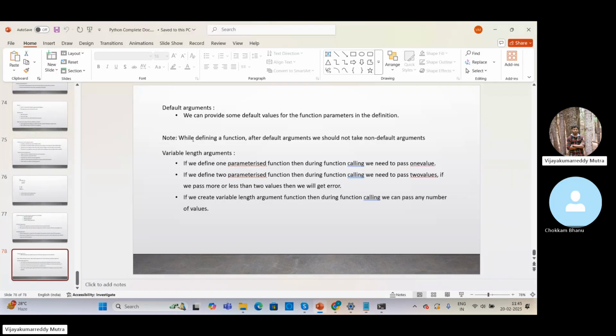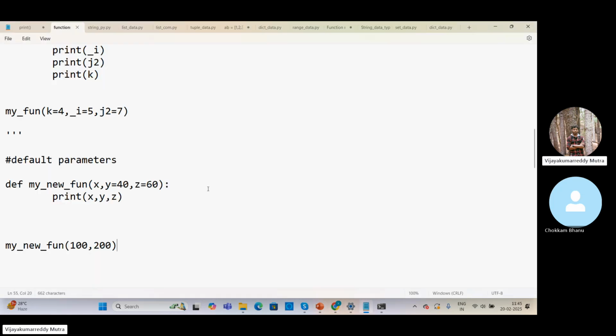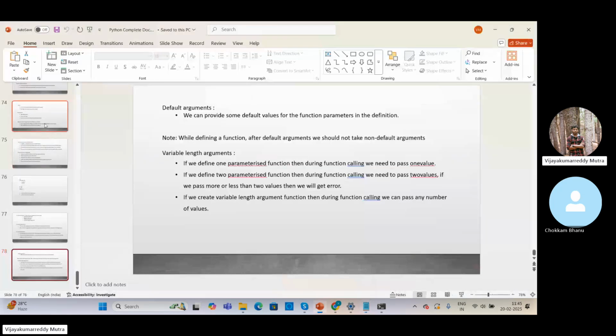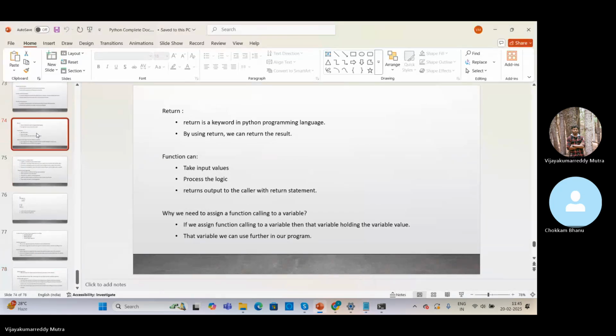See, this is on the note. While defining a function, after default arguments we should not take non-default arguments. See this one, we defined a function; after the first parameter you don't give a default parameter for the first one. I hope this is clear, right? Till the function parameters.